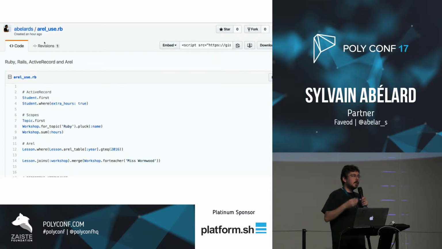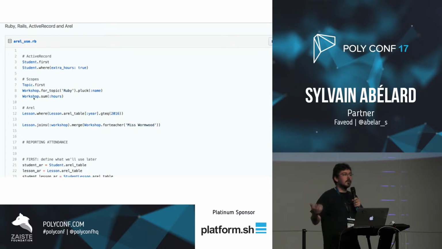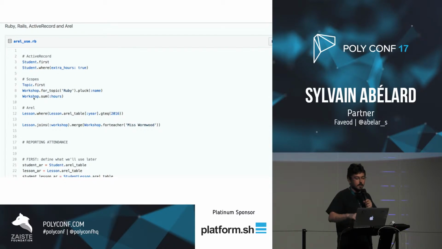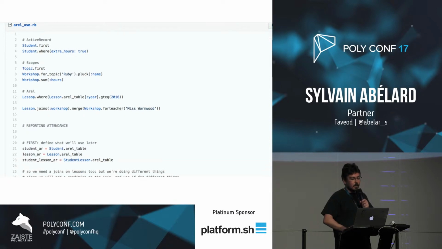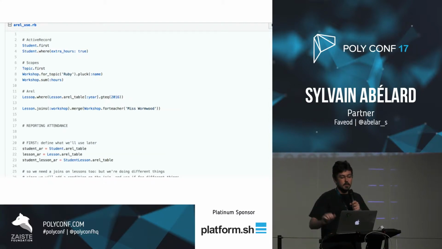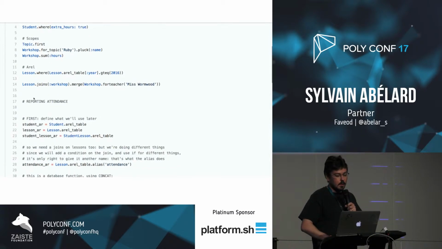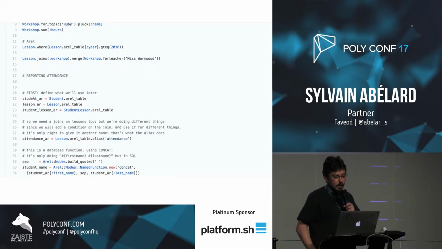Well, in Ruby and Rails, we use ActiveRecord, which is a great tool, which allows us to write like student.first. And we can write a SQL request with where conditions. And we can write scopes, which are tiny bits of SQL, which you can then chain with other bits of SQL to create quite good requests easily. And then they introduced Arel a few years ago, which is even greater to do this.